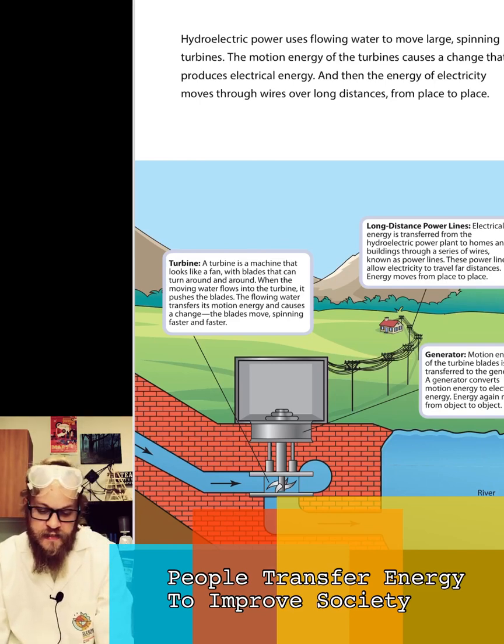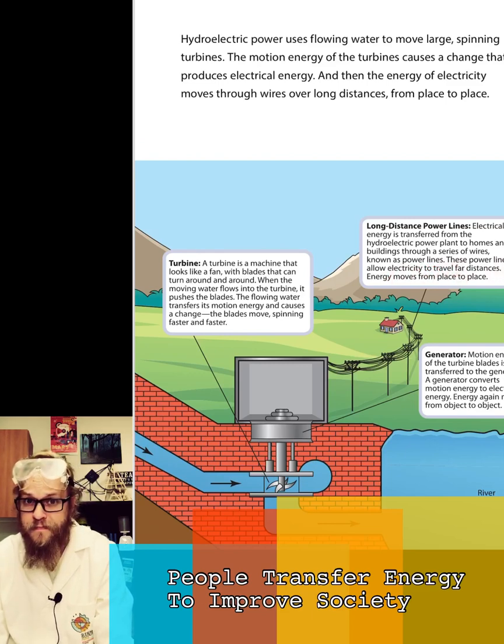These long-distance power lines, electrical energy is transferred from the hydroelectric power plants to homes and buildings through a series of wires known as power lines. These power lines allow electricity to travel far distances. Energy moves from place to place.